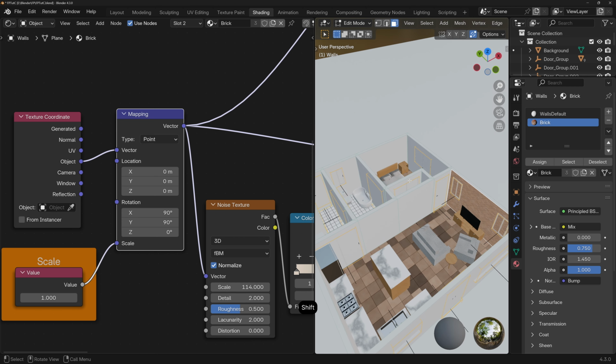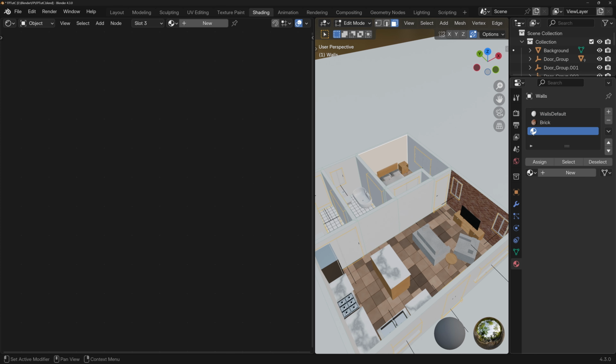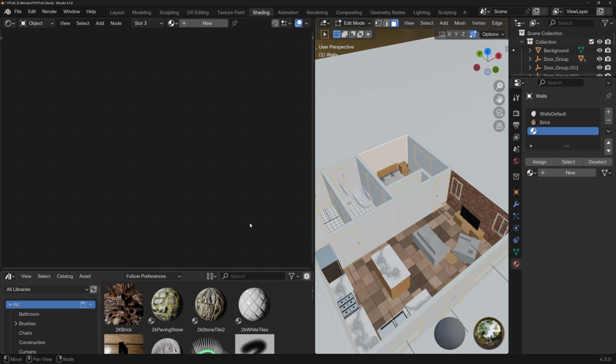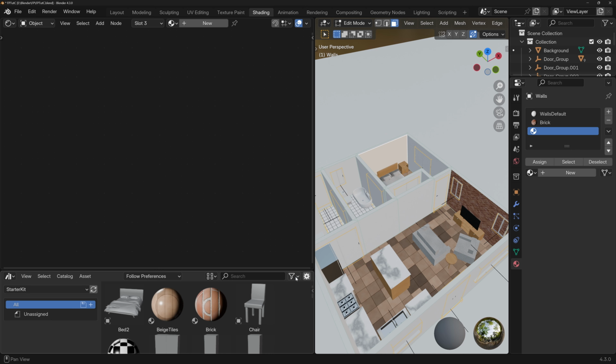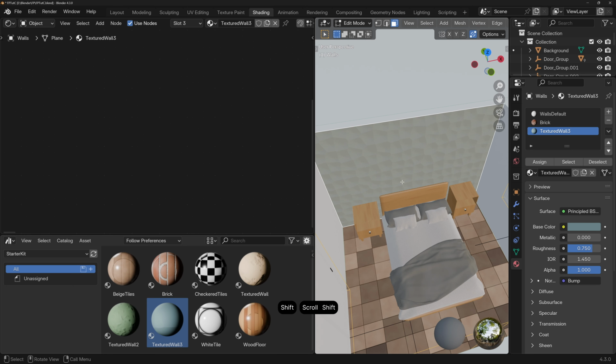So let's say that we want to change the texture on this wall and we want a wavy texture. So same thing, we select the wall, add a new material, assign that material to the wall. We can drag here to create a new panel and select the asset browser, select our StarterKit library. I can just filter out again so that we only see the materials. And let's say we want the textured wall 3. We can just drag it here, drop it, and now it's being applied to that wall.